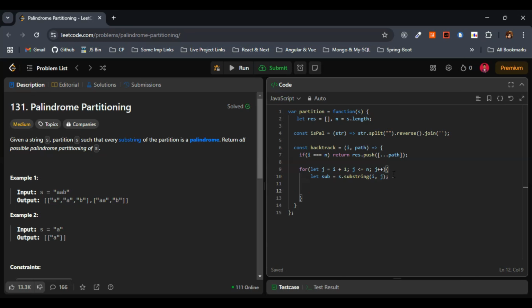Now let's check if it's a palindrome and then choose the substring, right? To check if it's a palindrome, we have already written the isPalindrome function, this one, right? I should have copied the same thing. This is fine. isPalindrome of substring, if it's a palindrome. This one we are considering. We are checking if it's a palindrome. Next step is we have to choose the substring. We have the path as a parameter, and we'll make use of push. What will we push? The substring, right? I hope this is clear.